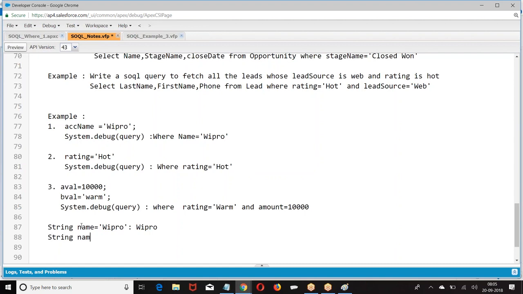If I give string name equal to single quote, start of the string, then slash single quote, Wipro, slash single quote. Slash single quote is not a string. It is printing a symbol. The single quote indicates start of the string and end of the string. Slash single quote will print a symbol. So what is the output we are going to get?